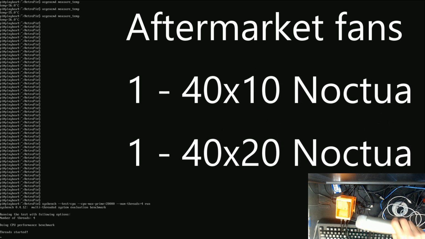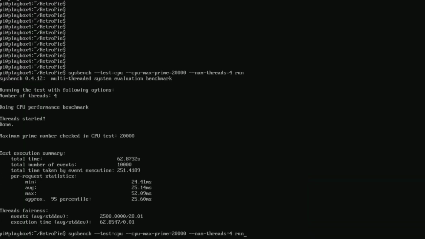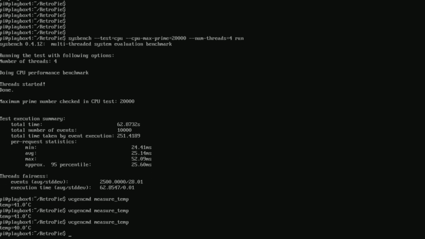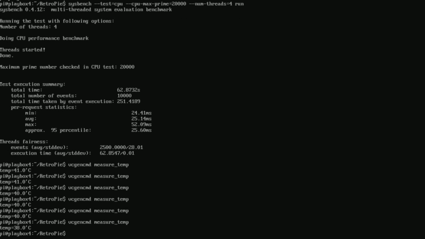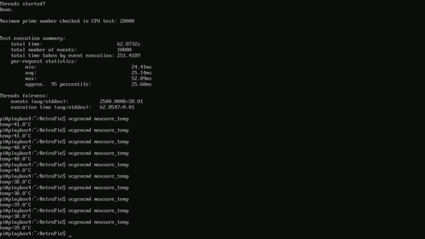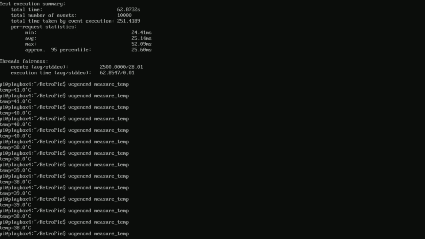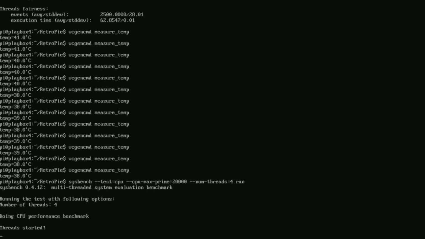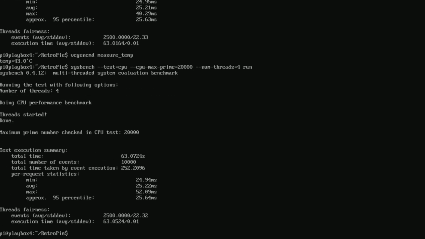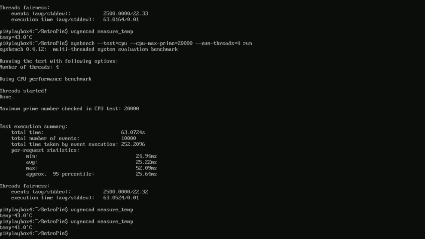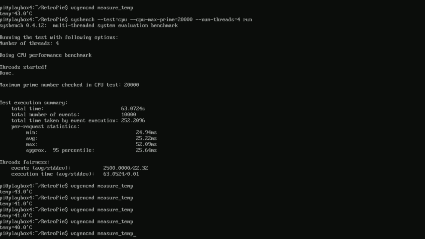While this is running, absolutely zero sound. My laptop fan is 10 times louder. This is nothing. Okay, so it's not as good as the two big ol' 20 millimeter fans. Let's run it back to back. Yeah, she's getting a lot hotter. But look how fast it's gonna go down.